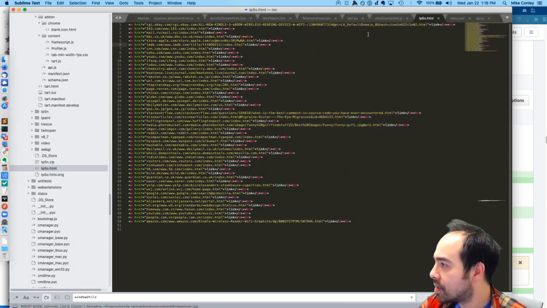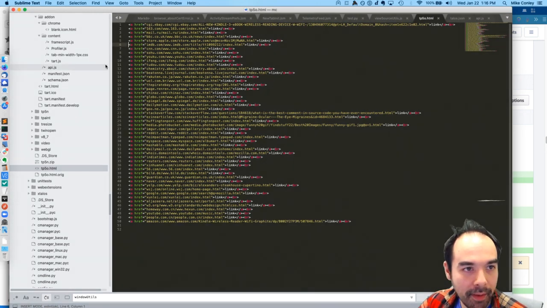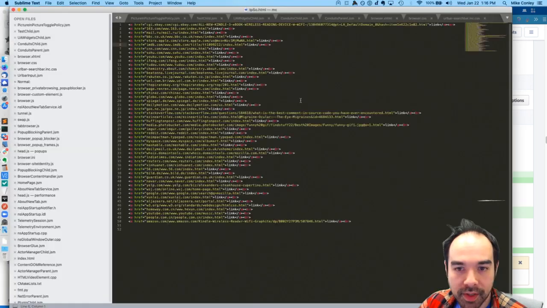Oh, I don't know if you're seeing that flashiness. I've noticed this with Sublime. It's only with Sublime that it does this. It's like a really weird graphical glitch. I'm going to close and reopen Sublime, and then it fixes itself.